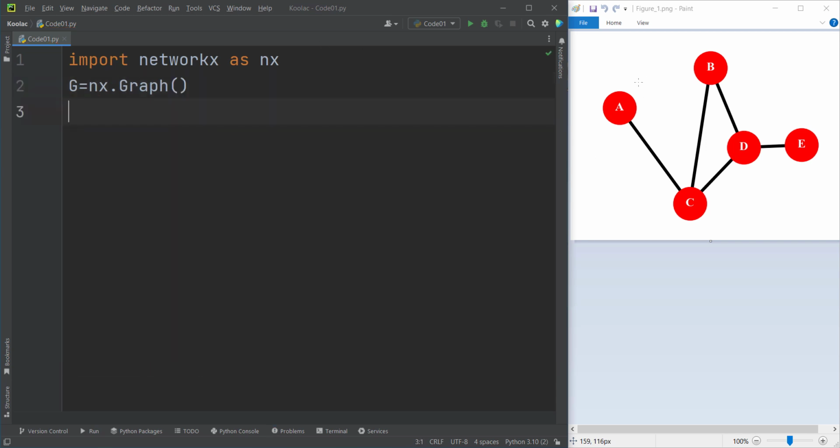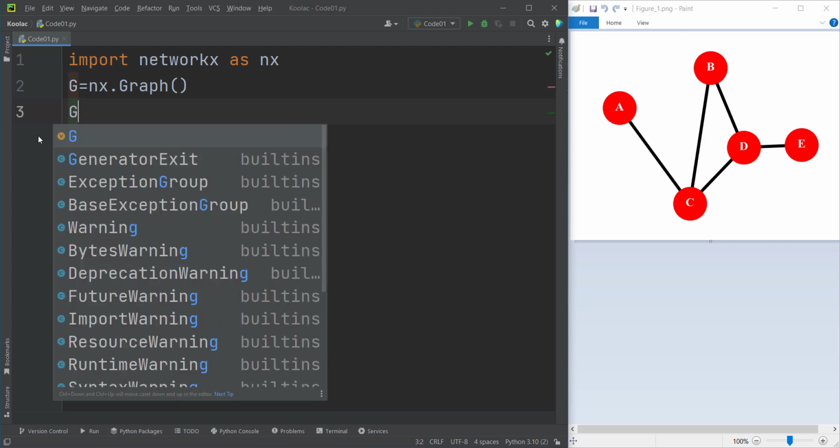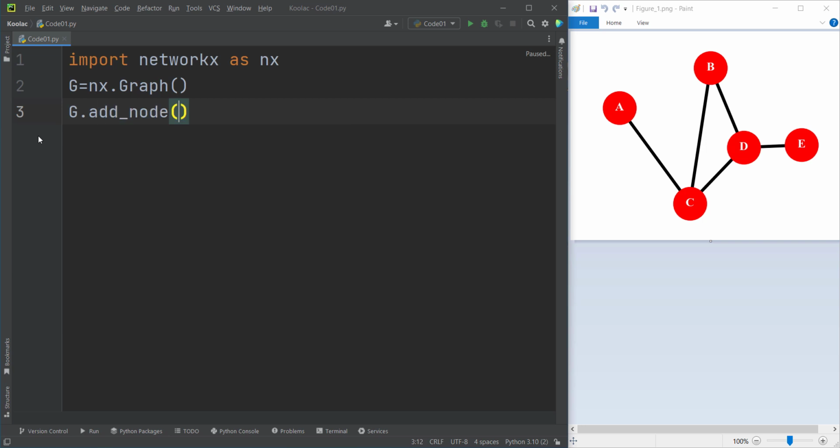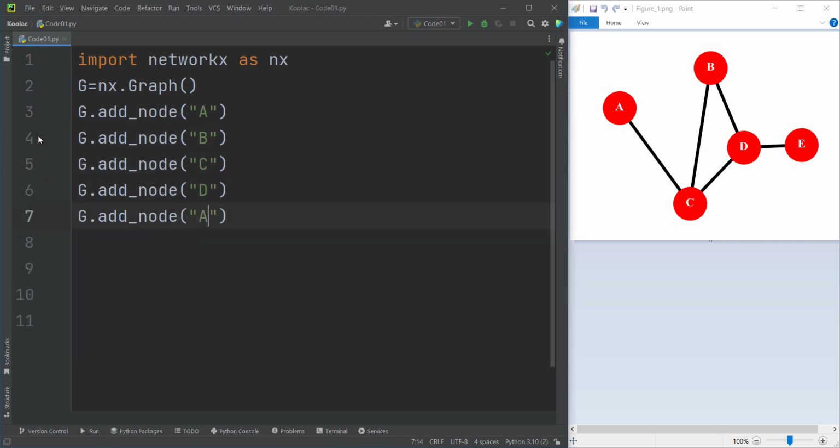As you can see, our graph has 5 nodes, so we want to add those nodes. So I simply type G, which is our graph, and I want to add node. And the name of the first node is A, the name of the second node is B, and etc. So you can see that we have defined 5 nodes.